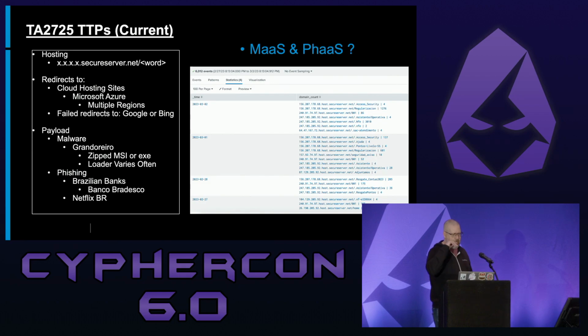So they're not really picky about where on Azure, but they're pretty solid with just using Azure. The payloads right now are actually back to a small zipped MSI. So again, great job, guys. Really easy to sandbox. The failed redirects are typically going to Google or Bing, which is kind of interesting to be able to signature on a little bit. If you see that secureserver.net and it redirects to Google or Bing, it may just be this threat actor. And then phishing lately has been just Banco Bradesco and a little bit of Netflix. So I'm thinking that Banco Bradesco either has lower security than some of the others, or they found some other way to use those credentials a little more effectively.